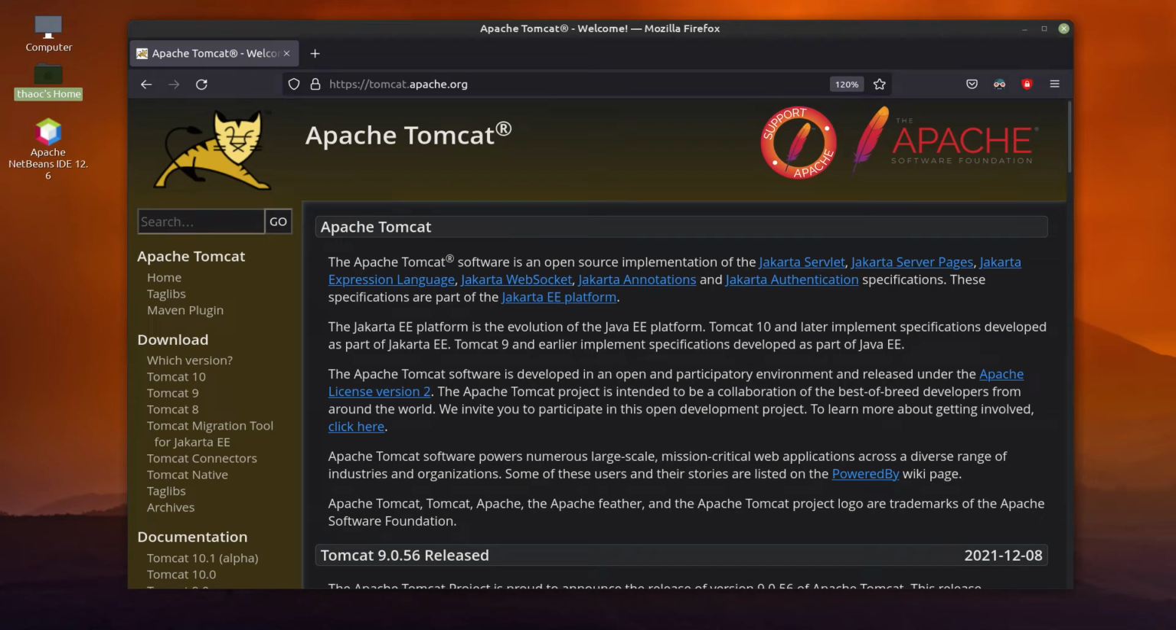In this video, I'm going to show you how you can download Tomcat and configure Tomcat in NetBeans so that you can run your web applications within NetBeans. First, you want to go to tomcat.apache.org. You're going to go to this website here.